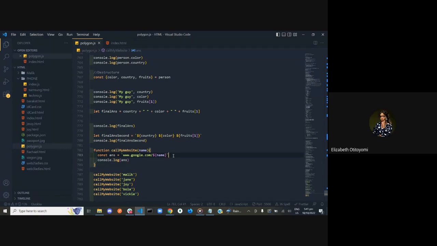Can I ask a question, please? Yeah, go on. Is literal string the same thing as interpolation? No.